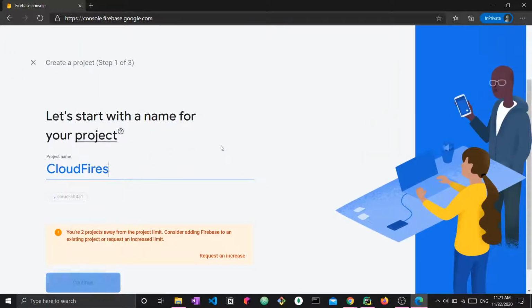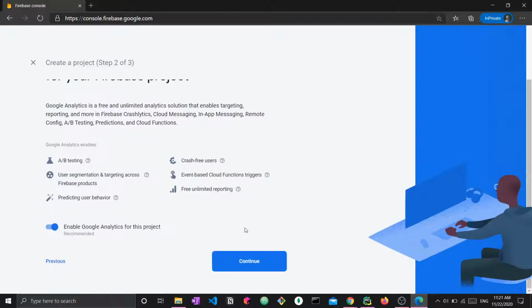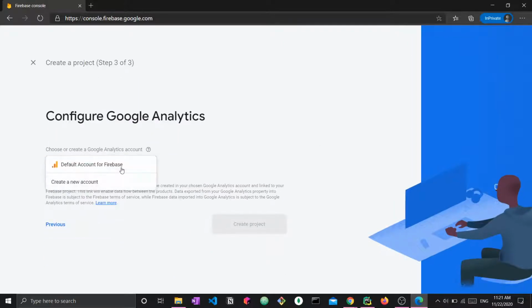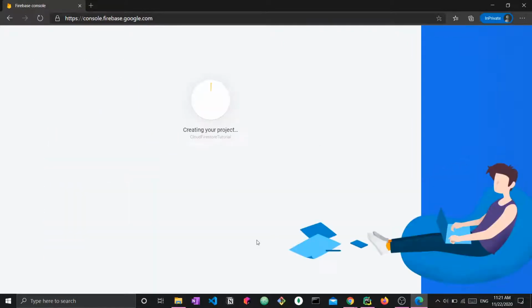I'm going to call this Cloud Firestore tutorial, and what I'm going to do is simply continue. You can enable Google Analytics, it's really not that big of a deal, but you're not going to use it for now. And yeah, so we're creating our project. Meanwhile, let's just go back to PyCharm.